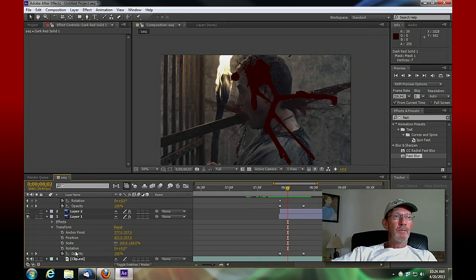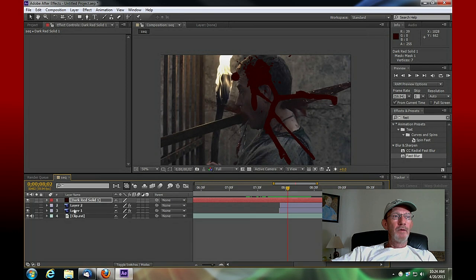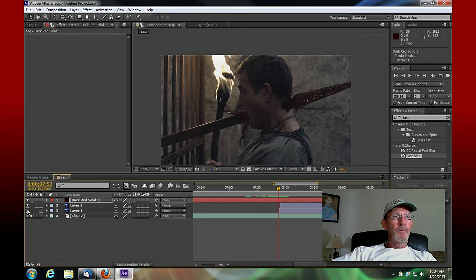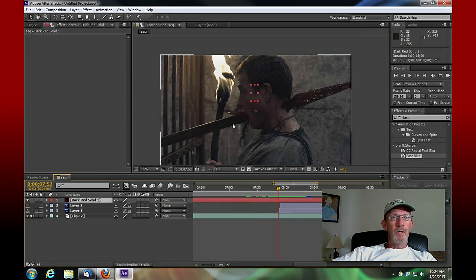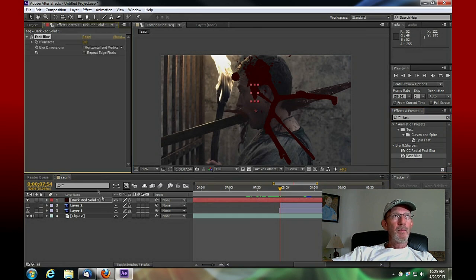So let's move on down to our layer 2, disable layer 1, and I think it's pretty good. We do want to apply a fast blur to the blood splatter. So let's take that one there, and we're going to apply a fast blur to that solid. And remember, we're going to knock that up.